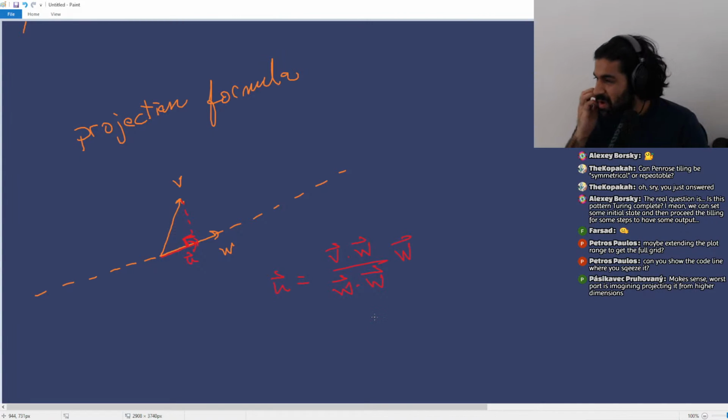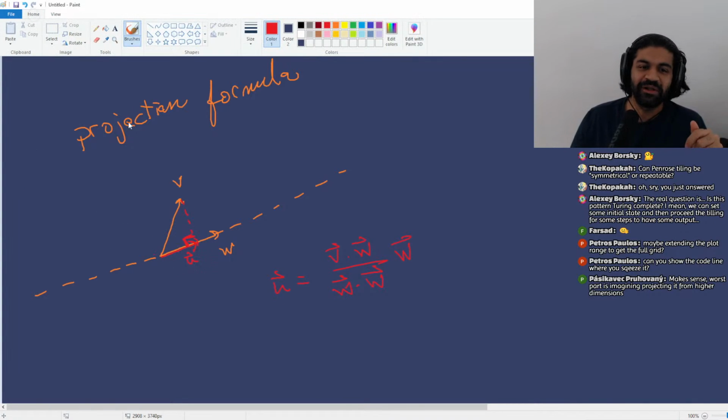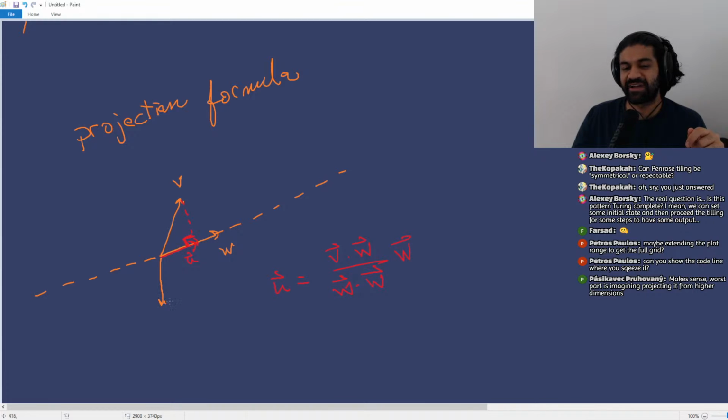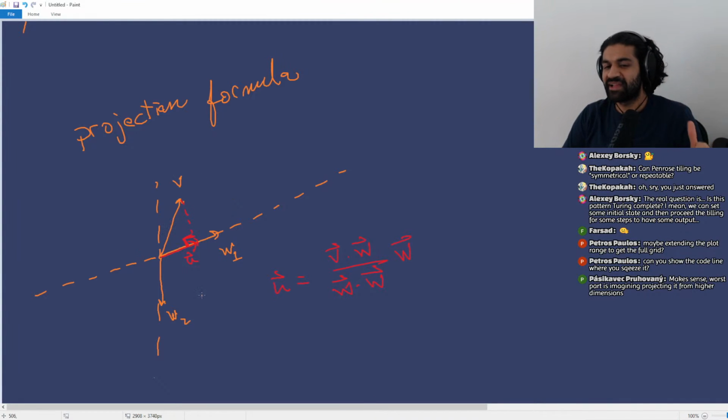So, okay, I showed you how to project down to a line. How do you project down to a plane? Well, it turns out that if you're careful, let's say you take a plane that's spanned by two vectors, w1 and w2. You're projecting v down to this plane. As long as w1 and w2 are at right angles to each other, the projection of v down to this plane will just be the sum of its projection down to w1 and its projection down to w2.